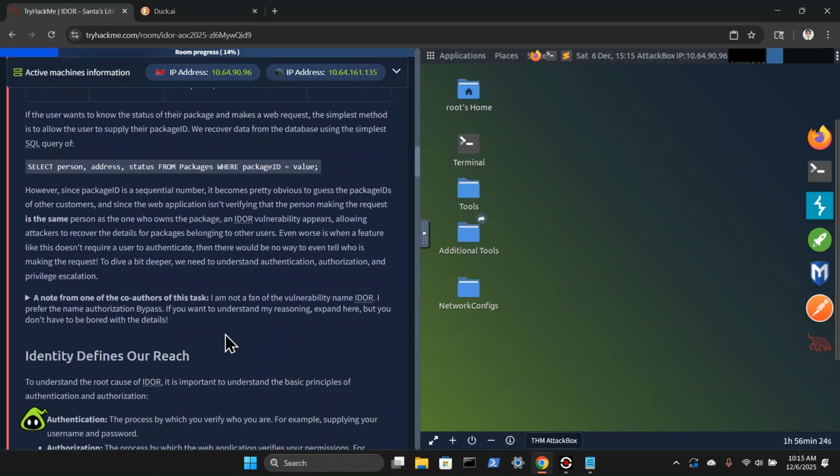However, since package ID is a sequential number, it becomes pretty obvious to guess the package IDs of the other customers. And since the web application isn't verifying that the person making the request is the same person as the one who owns the package, an IDOR vulnerability appears, allowing attackers to recover the details for packages belonging to other users. Even worse is when a feature like this doesn't require a user to authenticate, and there would be no way to even tell who is making the request. To dive a bit deeper, we need to understand authentication, authorization, and privilege escalation.